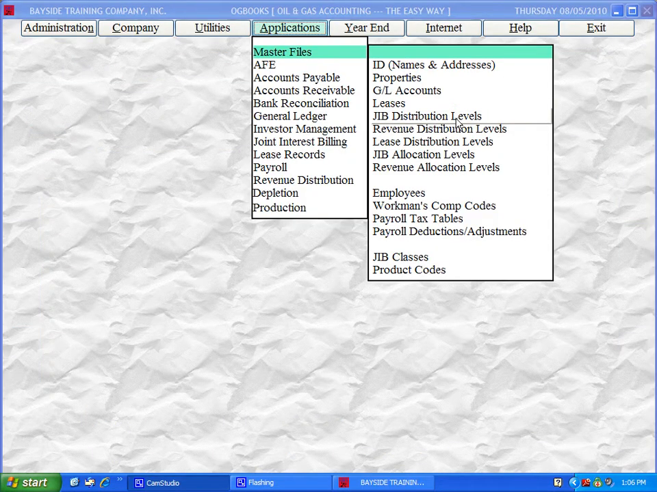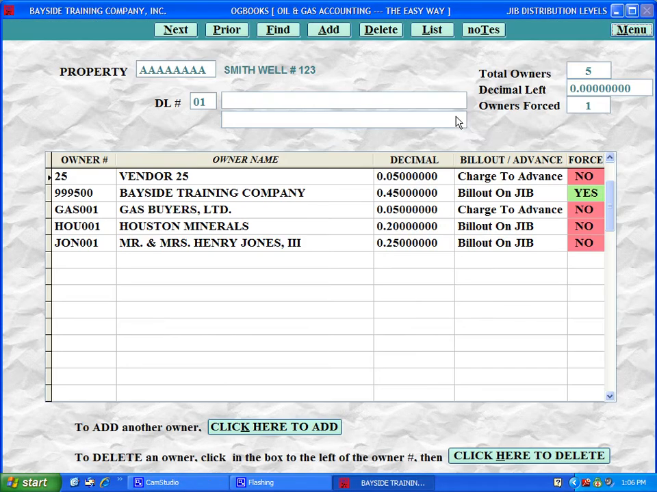JIB distribution levels. As expenses are charged to various wells or leases, either through the Accounts Payable or General Ledger modules, the expenses are accumulated in the Joint Interest Billing module by property by JIB distribution level. The JIB distribution level tells the system how to distribute the charges to the working interest owners when you process and print your monthly JIB invoices.